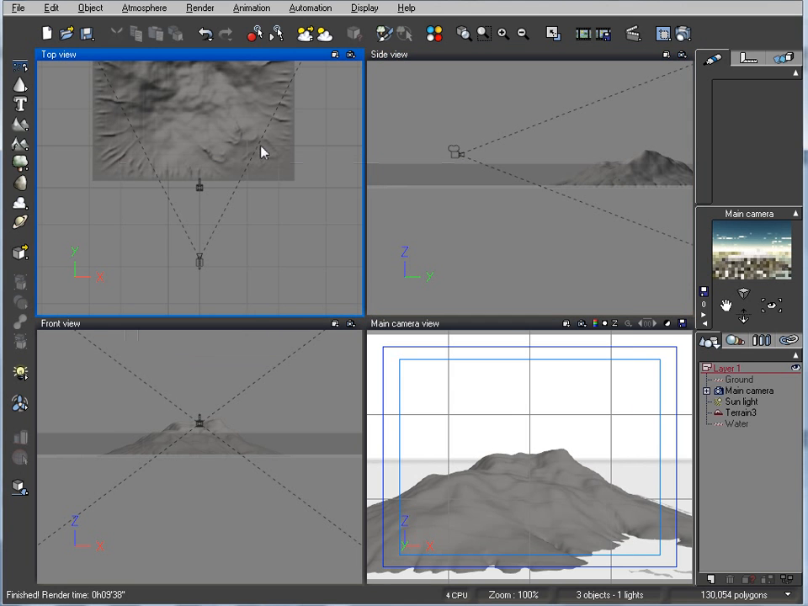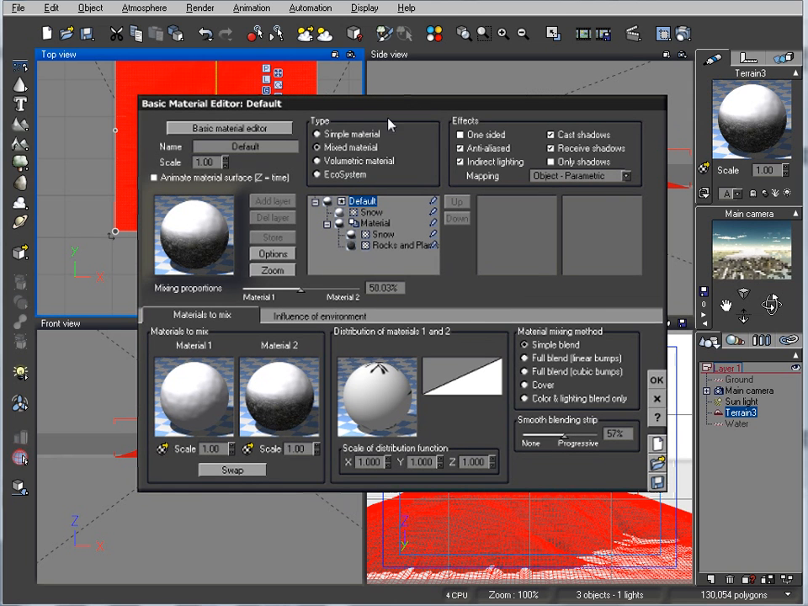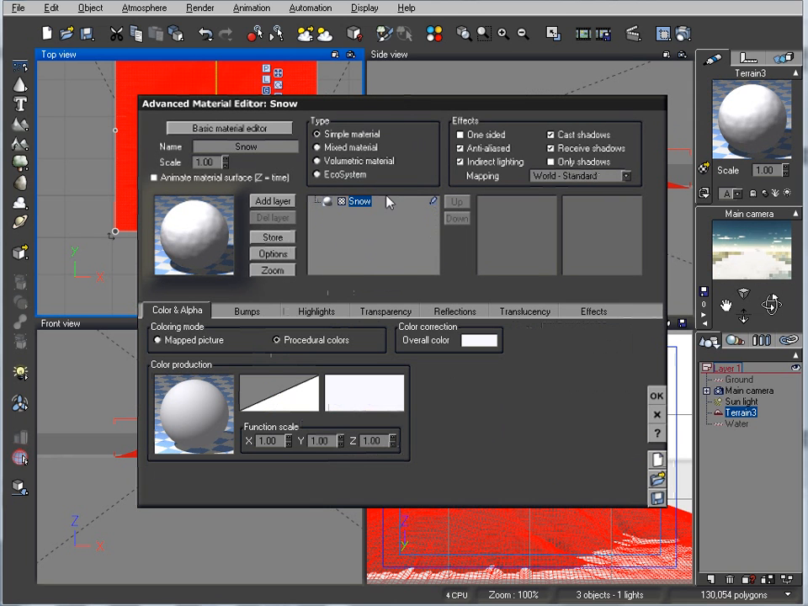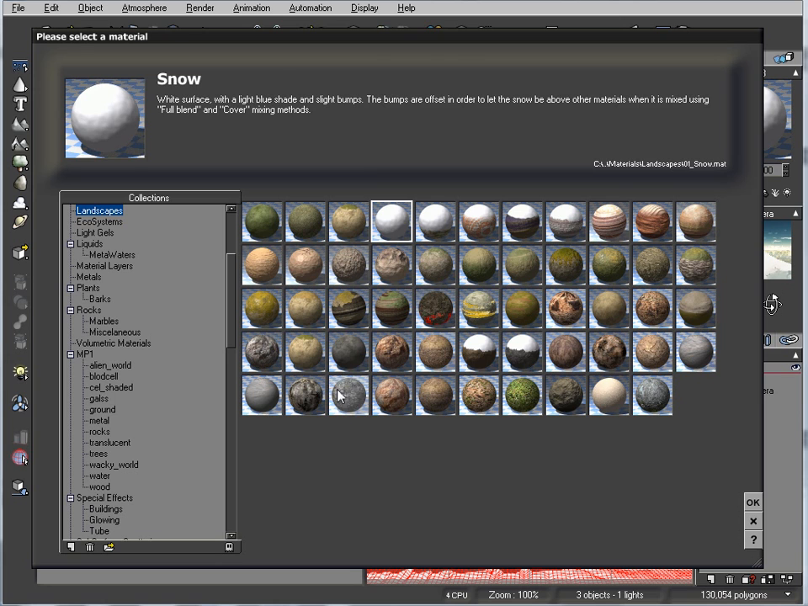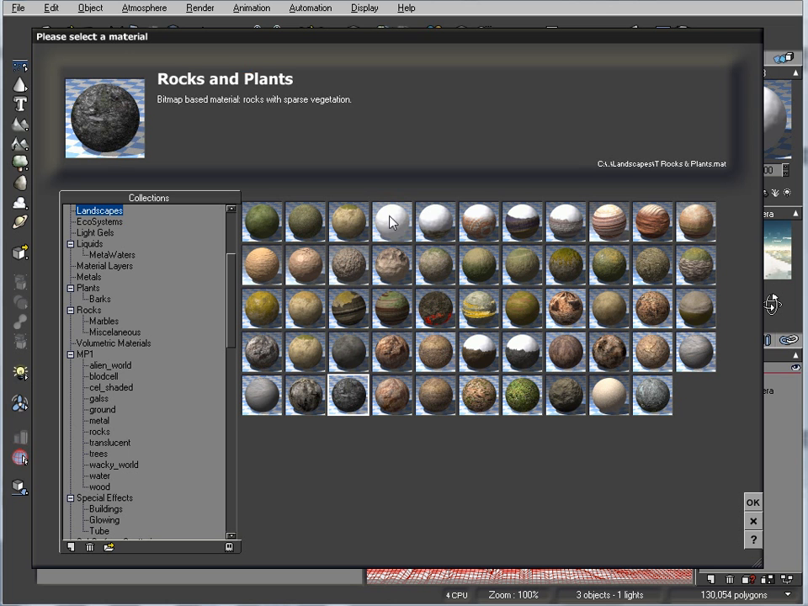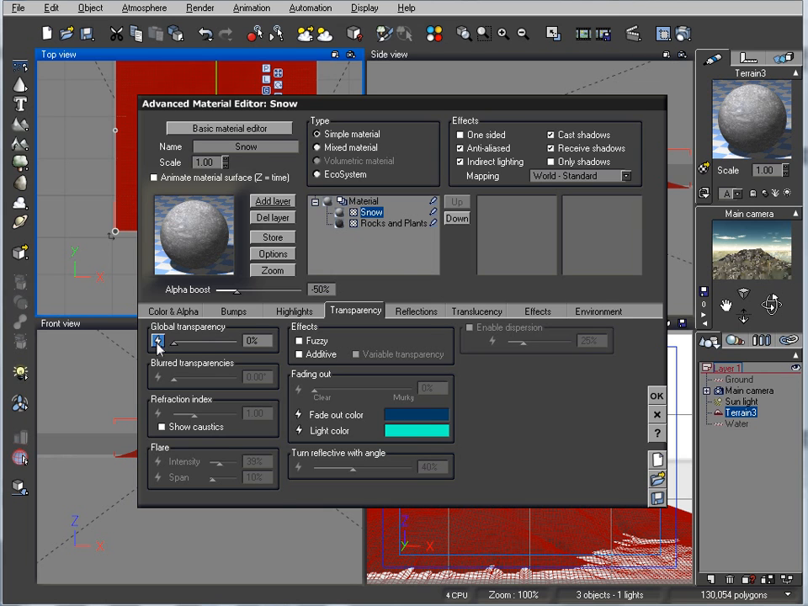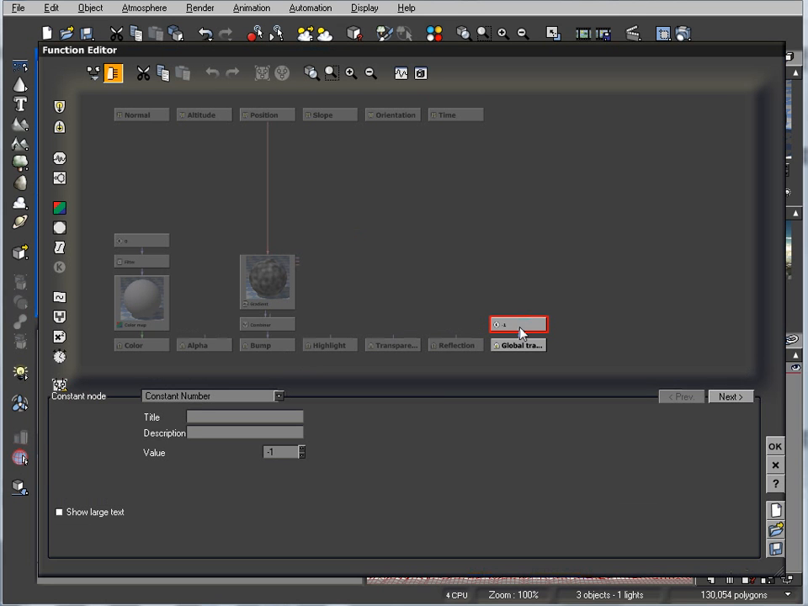So to do it that way, let's select our object, open it again, and instead we'll use a simple material to replace it back with our mountain. We'll add a layer. Let's add a snow layer. And now in the snow layer, what we're going to do is go to transparency, click on global transparency.